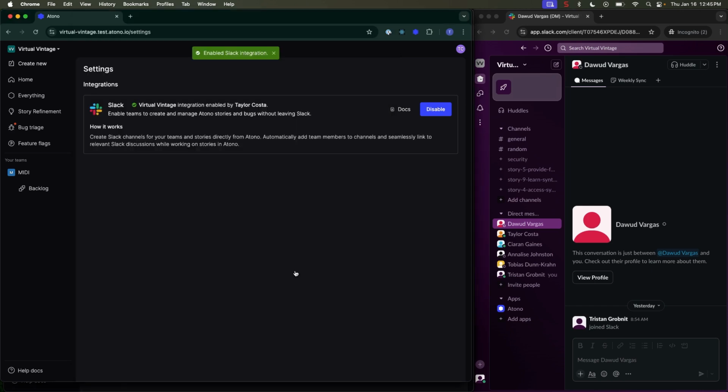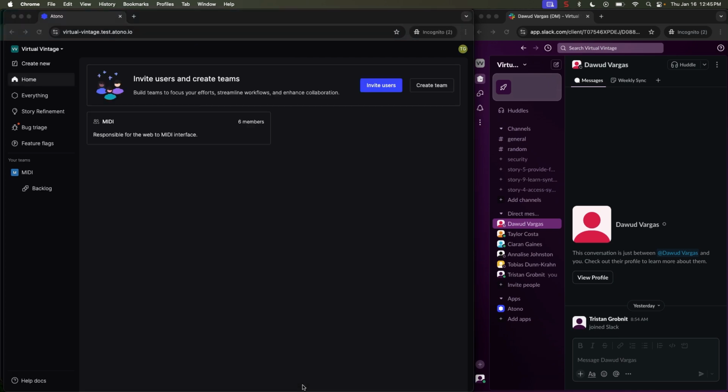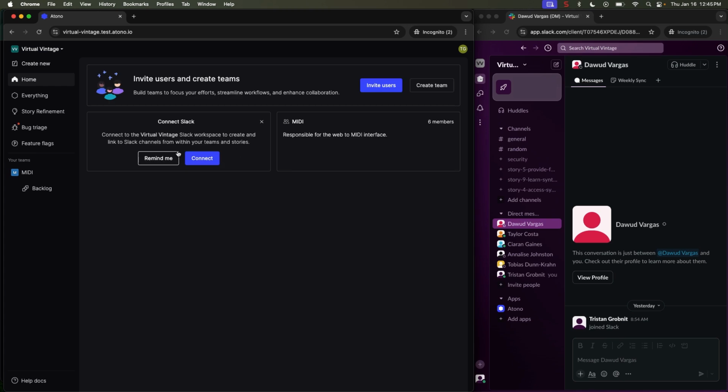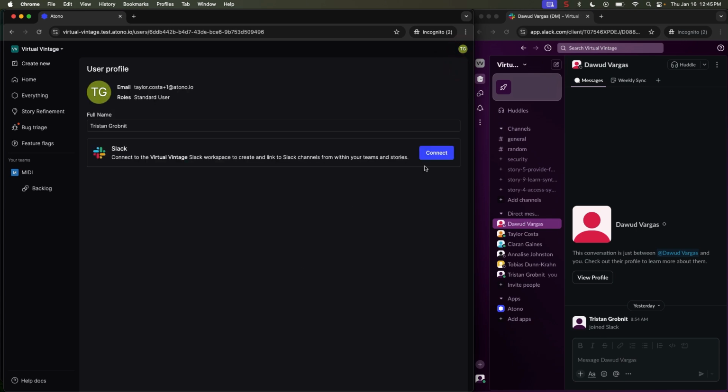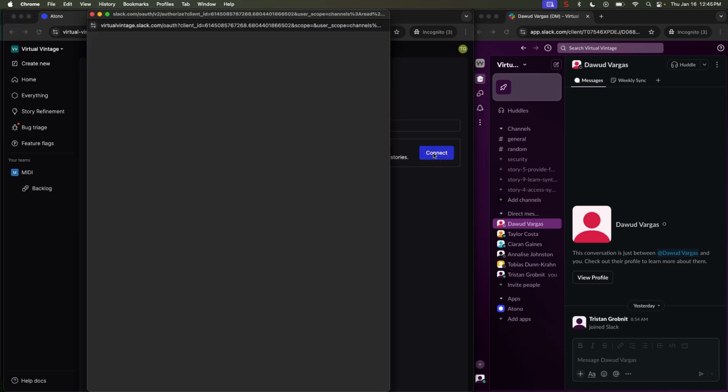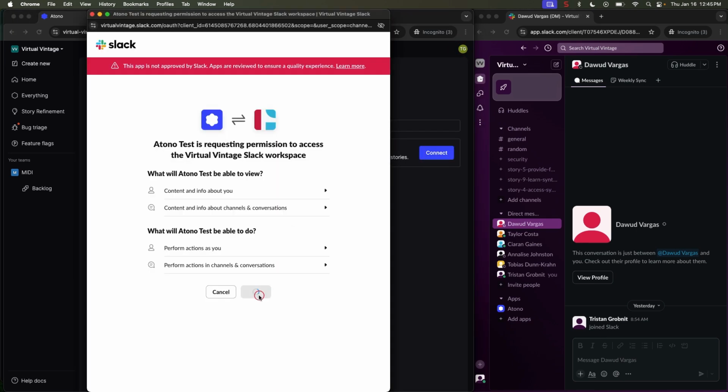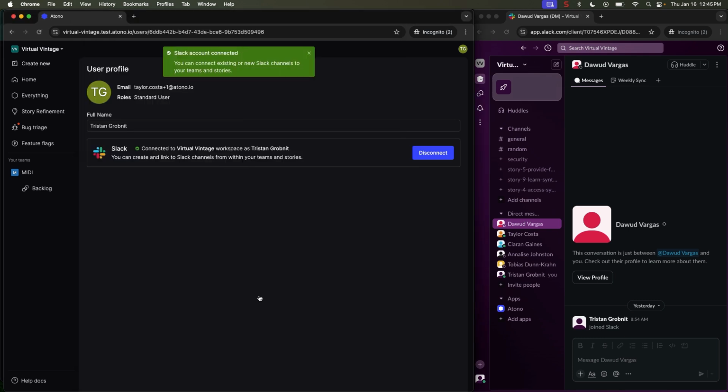So let's take a look at what that looks like for your average user. In this window, I'm logged in as another user, and if I reload my page, I can see an invitation to join my Workspace's connected Slack instance. If I miss this somehow, I can also see it on my user profile page. So let's go ahead and set that up. I'm taken through a similar set of permissions here, and once I confirm those permissions, I'm opted into all of the Slack integration features that Atono offers.